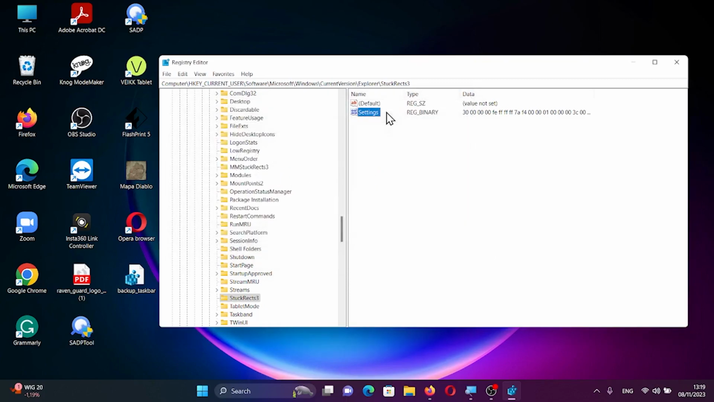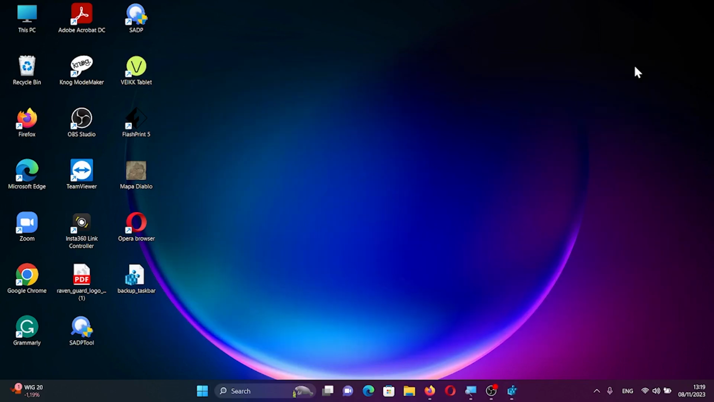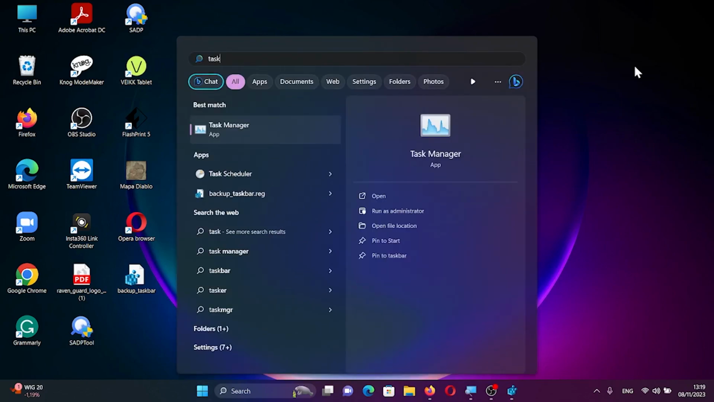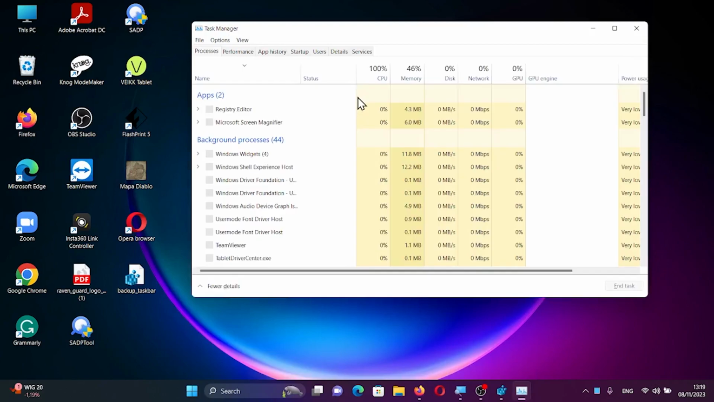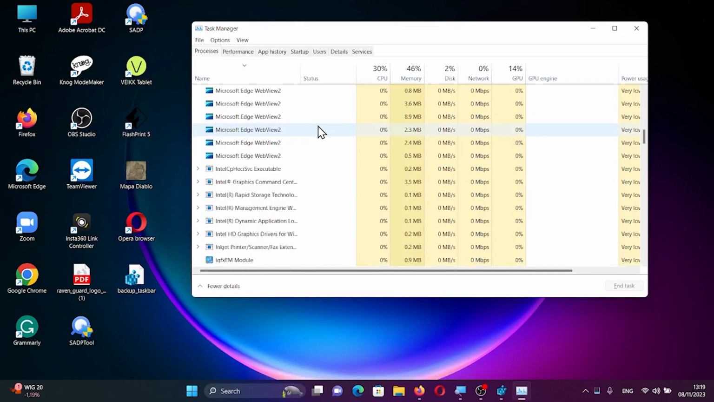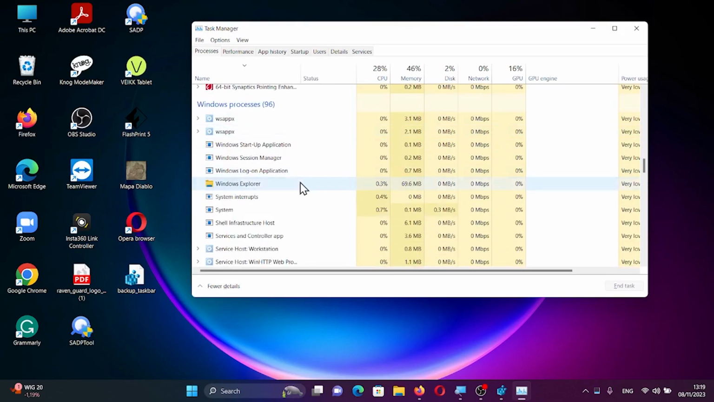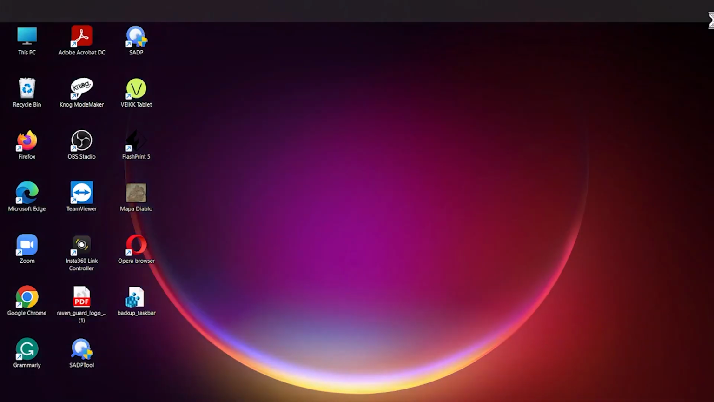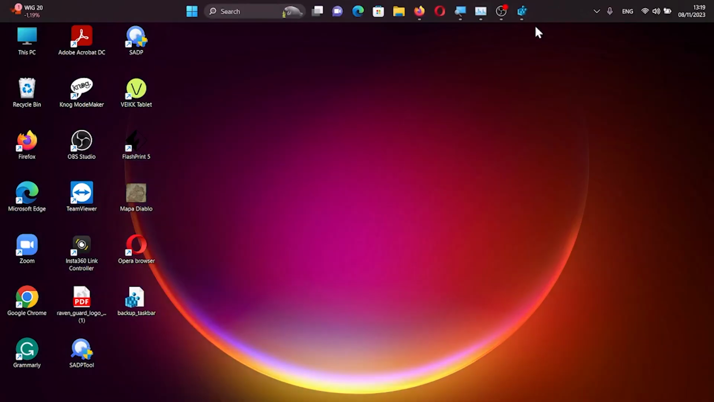Click OK. And now you should either restart your PC, or once again go to Start and search for Task Manager. Here in the Task Manager you should find Windows Explorer. Here it is. Restart. And don't be scared, it is only Windows Explorer restarting, all other processes are fine. And now we have our taskbar on the top.